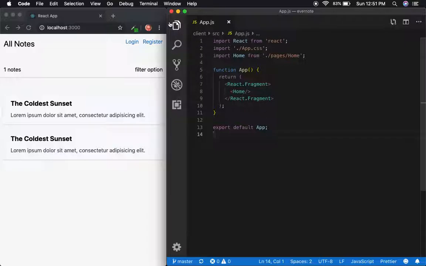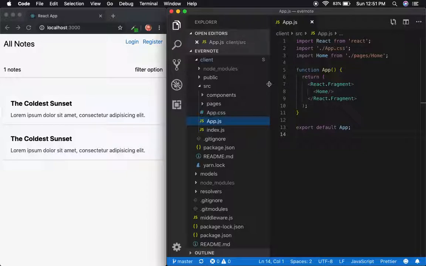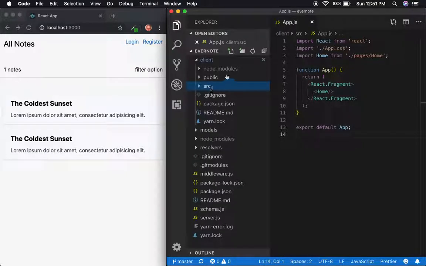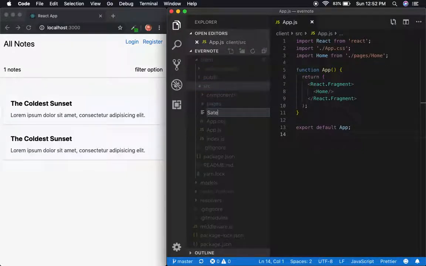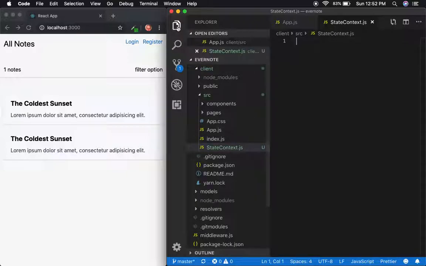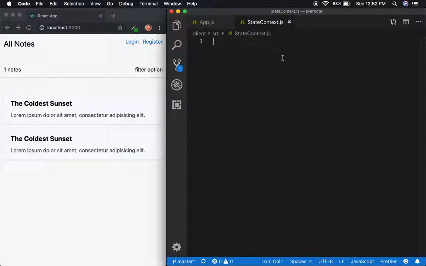Okay, so the first thing we want to do is create a state context. The state context is going to have all of our state in there. We're going to have that in a different file, on the root source folder, I should say. And we're going to create one called stateContext.js. This is where all of our state is going to be. All right, so we can close that sidebar for now.